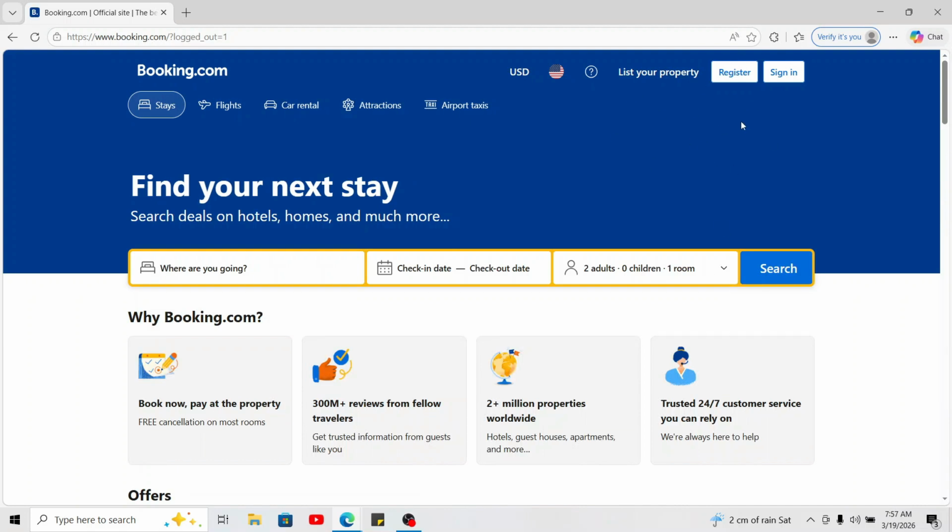If you are using a public or shared device, it is a good practice to log out every time. This keeps your bookings and personal info safe. And that's how you sign out of Booking.com easily.